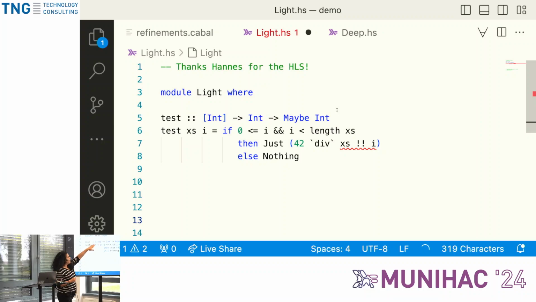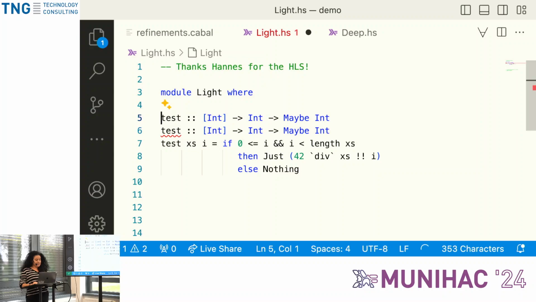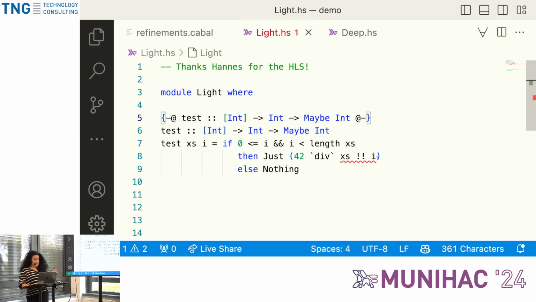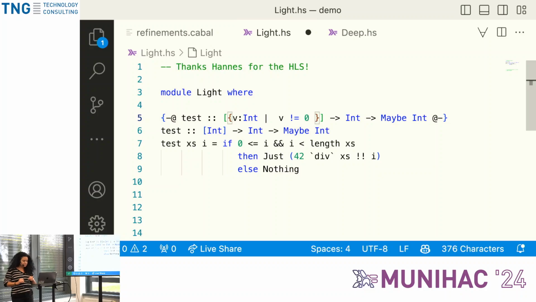So as an input, we have a list of integers, and what I can do is give a refinement type using these special comments, and it still says I don't know anything about what I got from the list, but I can say that all the elements inside my list are values v, and these values are different than 0. And now it knows that everything I get from the list satisfies this predicate, so it's a good operation for the division, right?